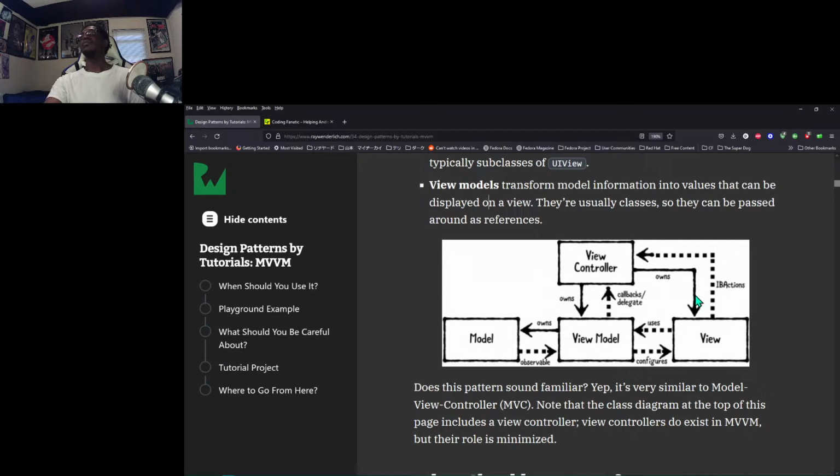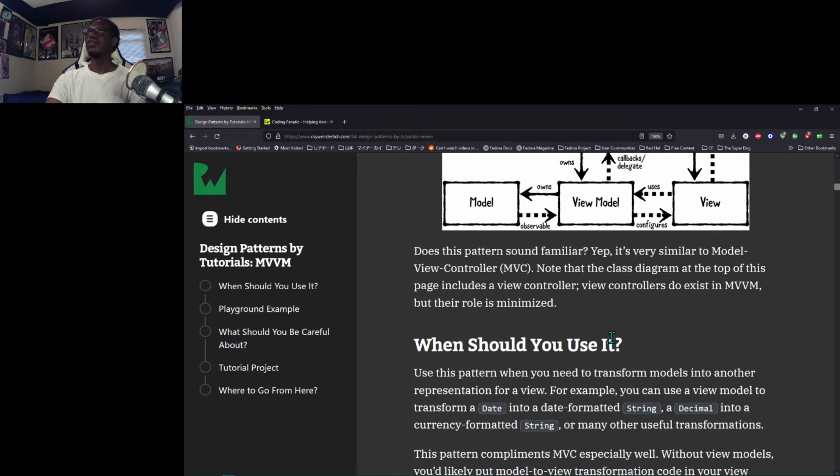All right, so we've got the model, the view model, the view, and the view controller. The model is observable. View model configures a view. IB actions, view controller. View controller owns a view. View model callbacks and delegates. Owns and uses. Okay, I'm not really too clear on this. I'll have to read a bit more. Maybe some examples would help.